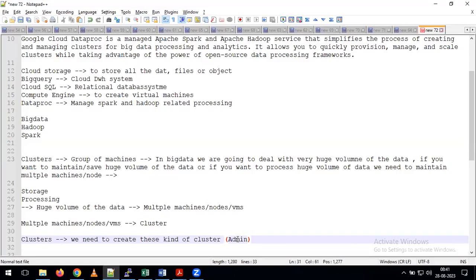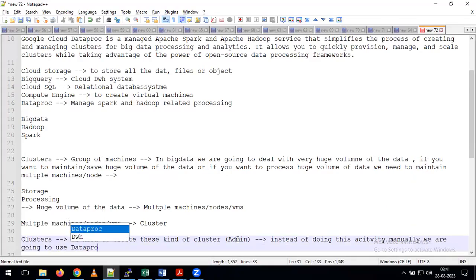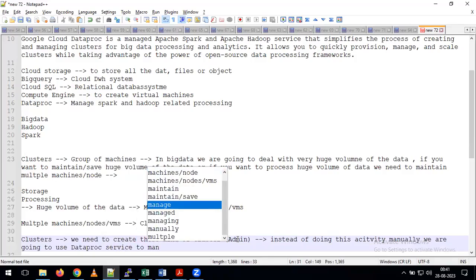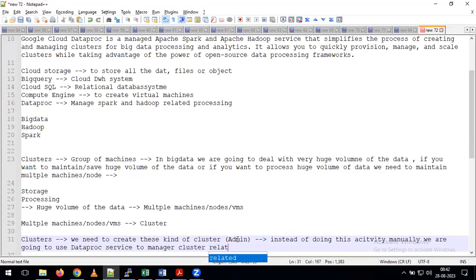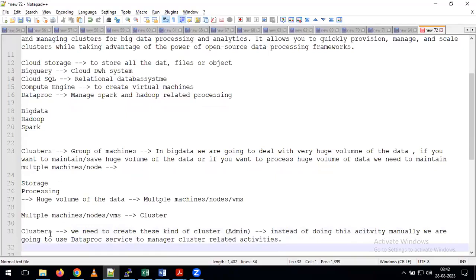But instead of doing this activity manually, we are going to use the Dataproc service to manage cluster related activities. With the help of Dataproc, it is going to handle all the cluster related activities. But why are we going to create the cluster? To maintain big data. Within the big data, for the purpose of storage or processing, we are going to use the Hadoop framework.